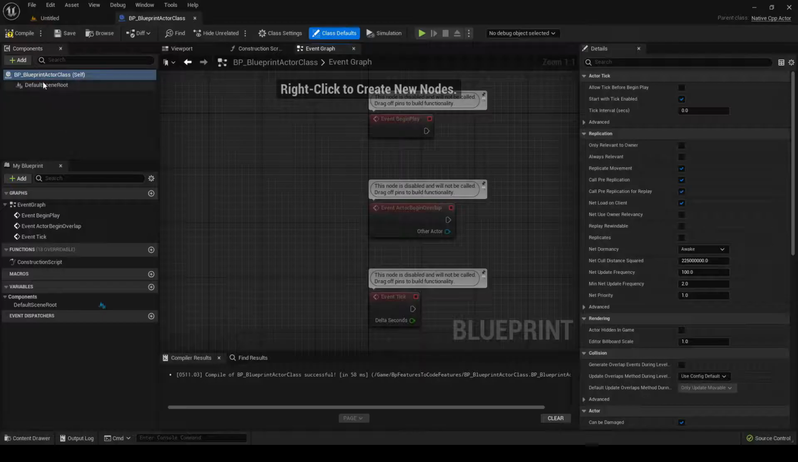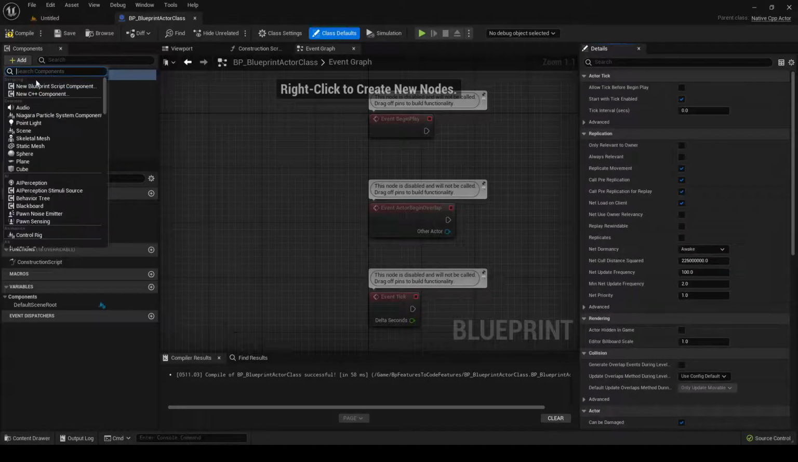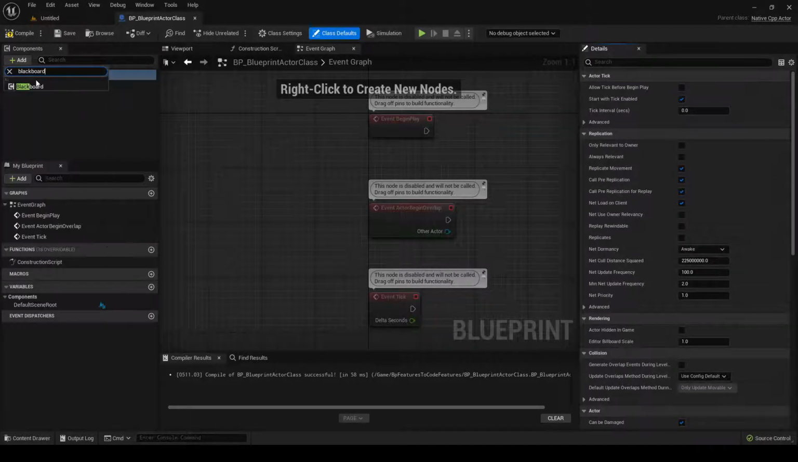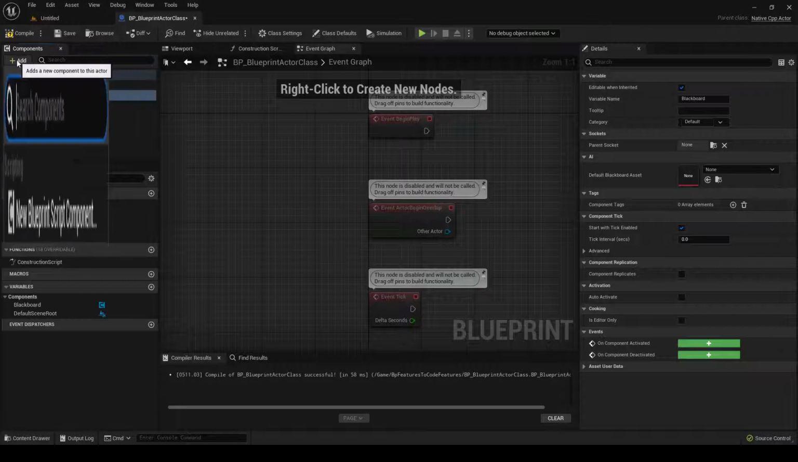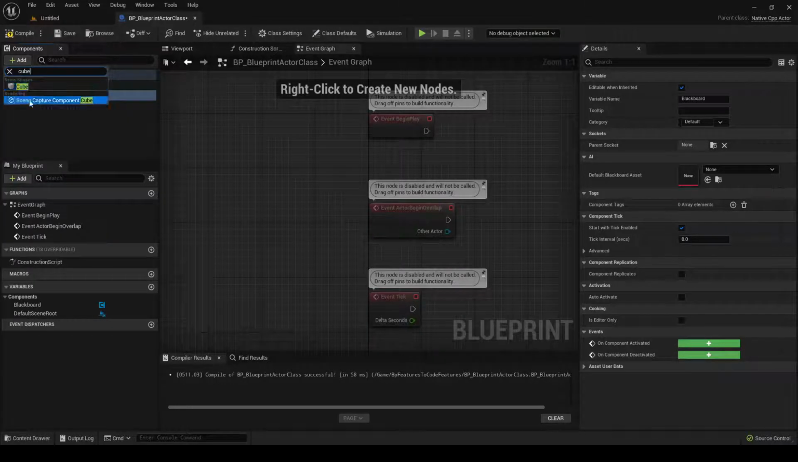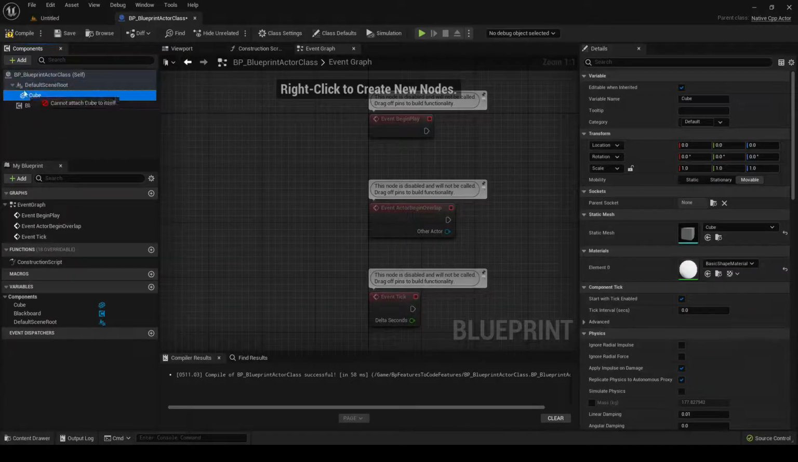Next, we have the components view. There are two primary types of components in Unreal. There's scene components and their derived classes. Then there's also actor components. The blackboard component is used for AI. It is just an actor component, and it has no spatial awareness. So if I add a cube component, we can move the cube around in the scene hierarchy, but we cannot put the cube under the actor component.